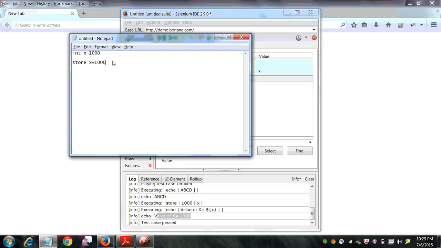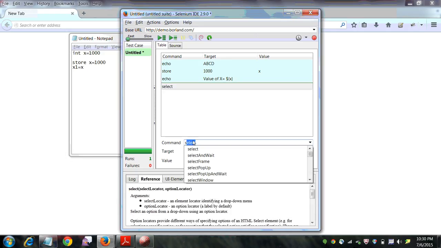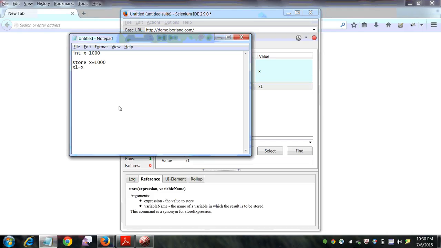Now for example, I want to write something x1 equals to x. How can you do it? The same way. You can use the store function. Here you can write the value is x. I want to store it into a variable x1, but if you write x1, it will take x, not the value of x. So in the target field, if I want to write the value of x, what should I write? I should write $, flower bracket x, then x1. That means x1 equals to x. That means x1 equals to 1000 now.